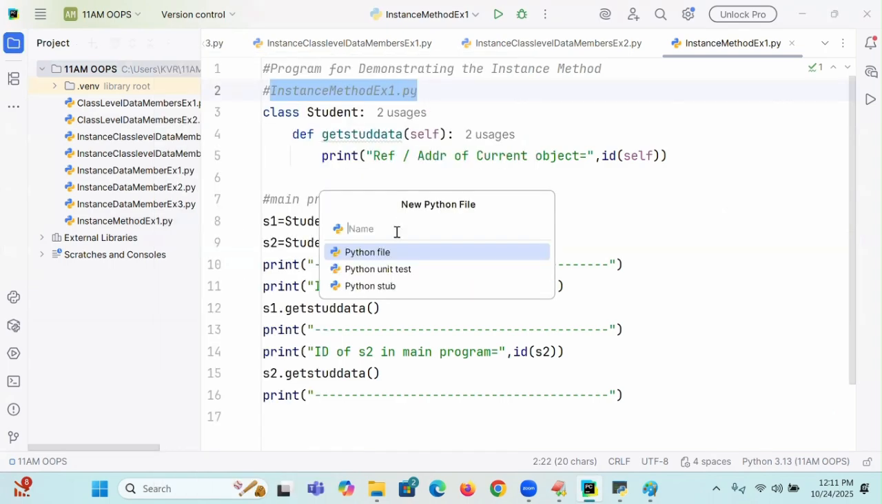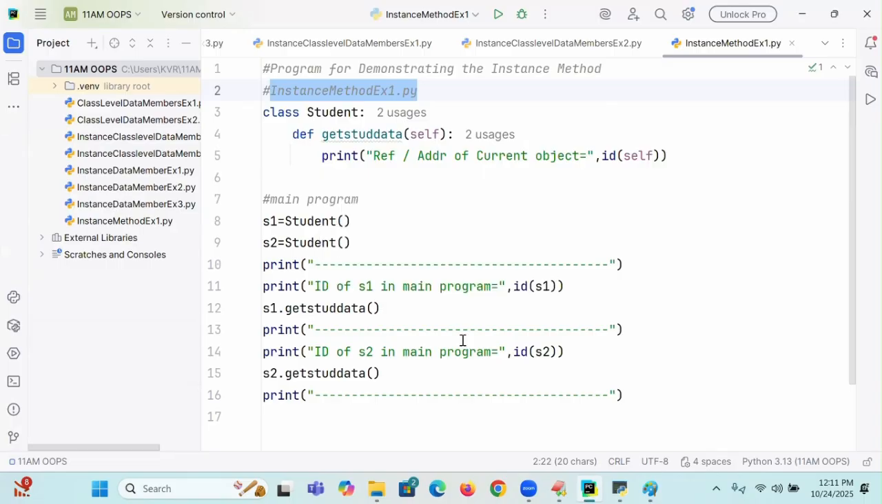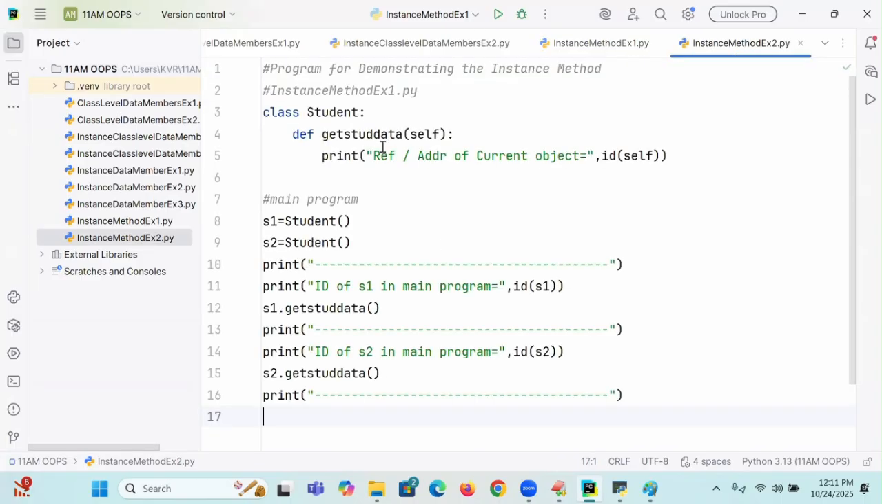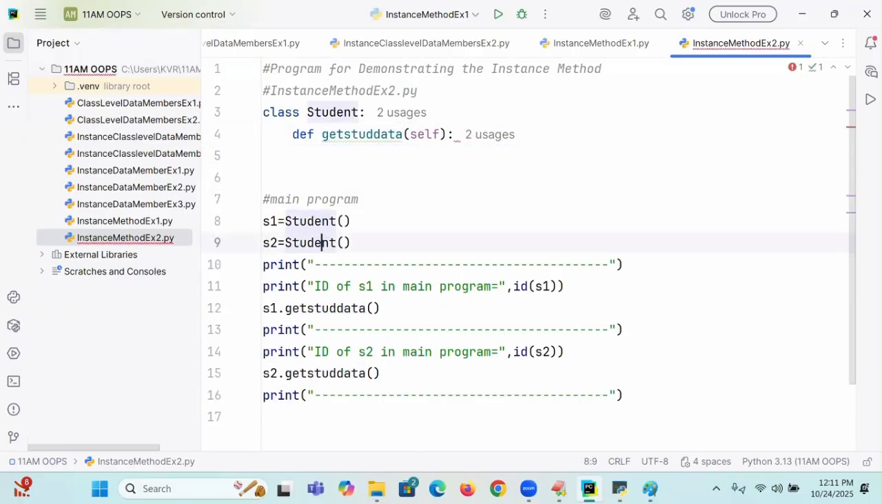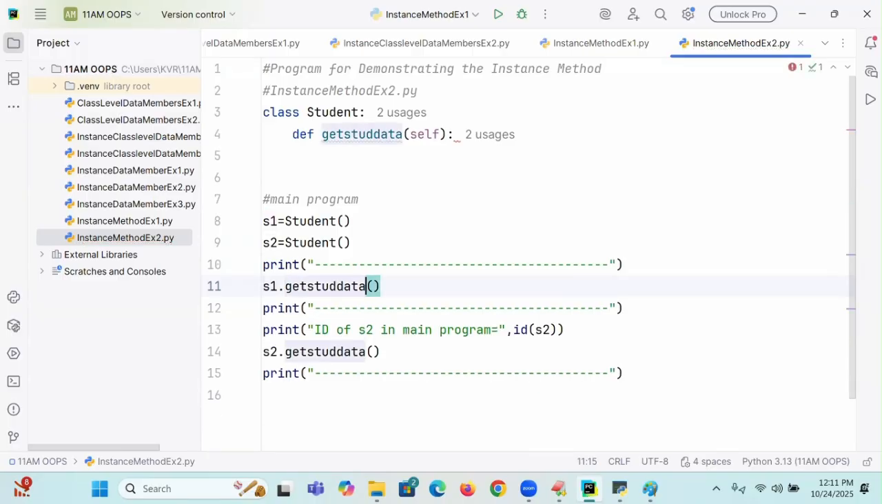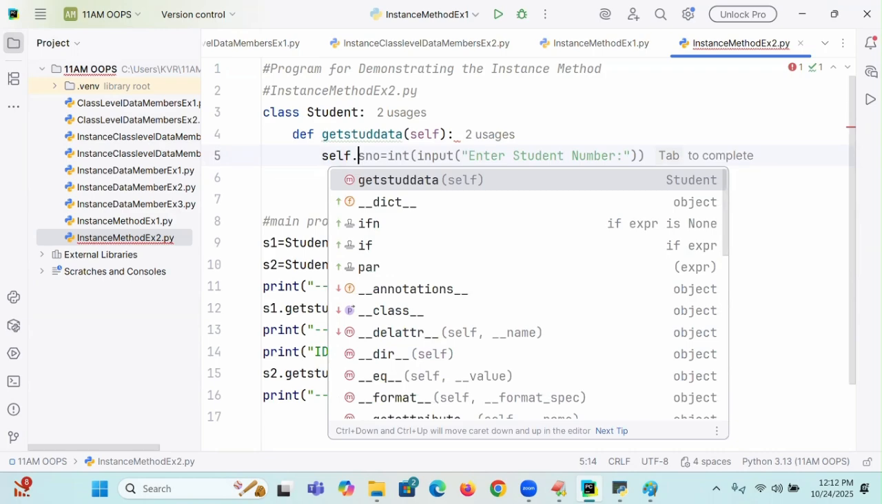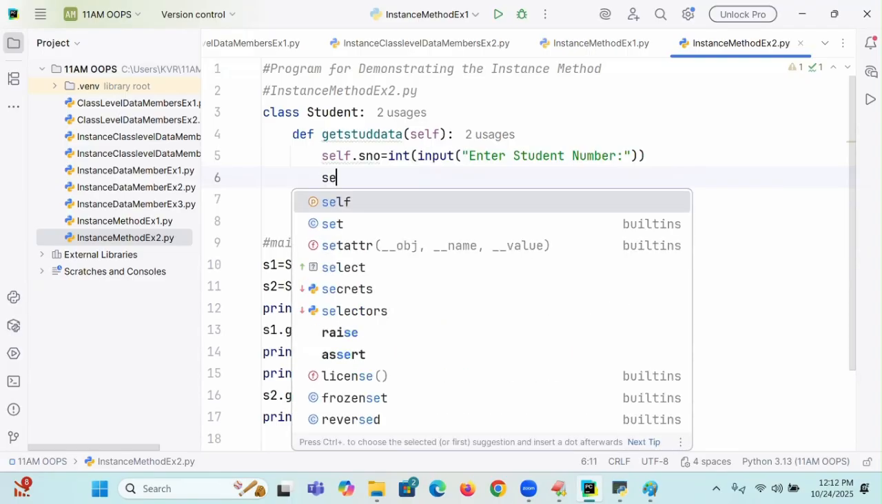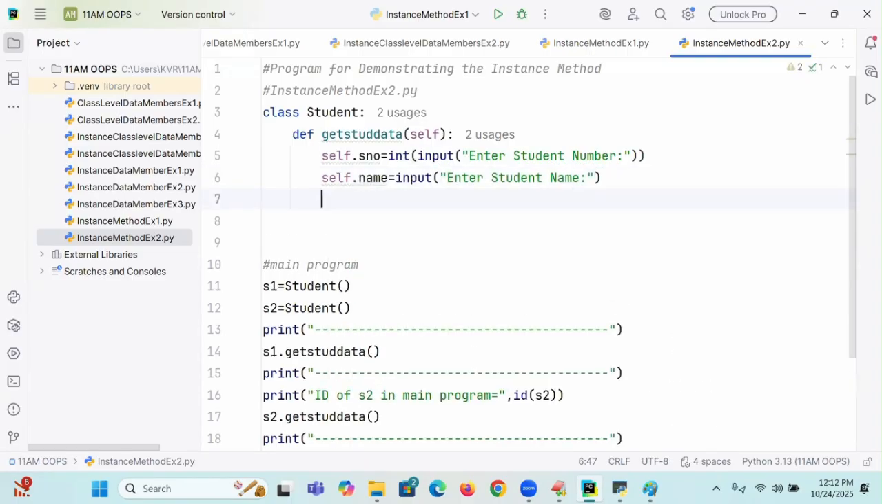Go to this place. Here I am going to write 2.py. So I'm going to enter into this 2.py. This part, anyhow, you understood. Now I'm going to take S1 dot get student data. Now I want to write inside of that. Self dot SNO is equal to enter student number. Next, self dot name, enter student name. Self dot marks is equal to enter student marks.